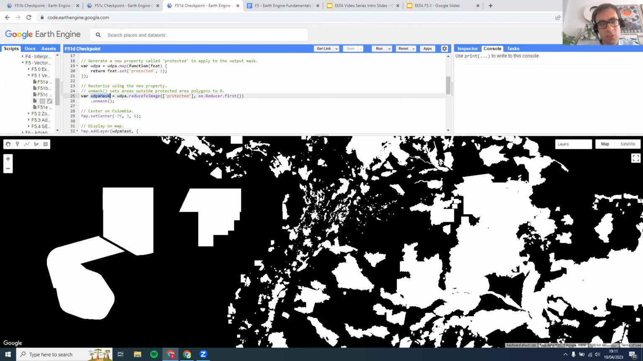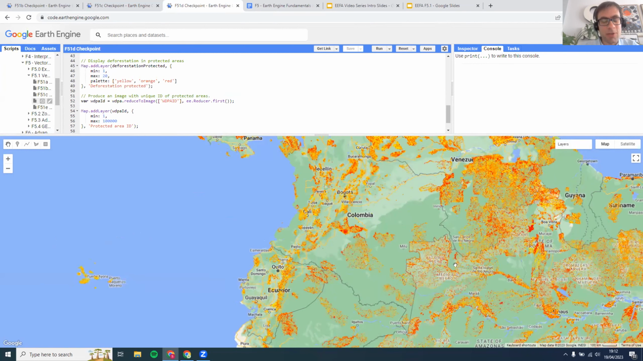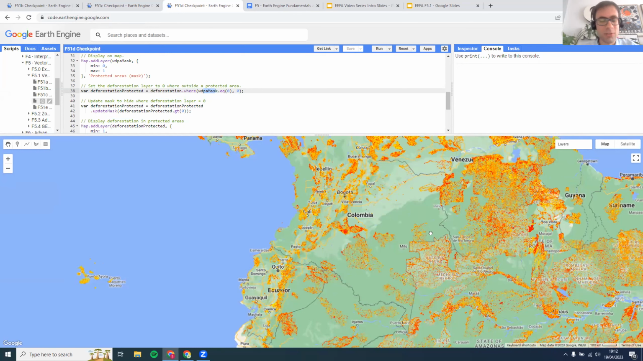Now, the final part of this is we can use this mask to produce some useful data. So here I've used the deforestation data set that we were looking at earlier, but I've removed all deforestation that occurs outside of a protected area. So the part of the code is here. Deforestation, wherever we don't have this WDPA data set, is removed and set to 0. So this is a way of producing a raster data set that has all the deforestation removed outside of a vector, but you could do the reverse as well, just as easily.